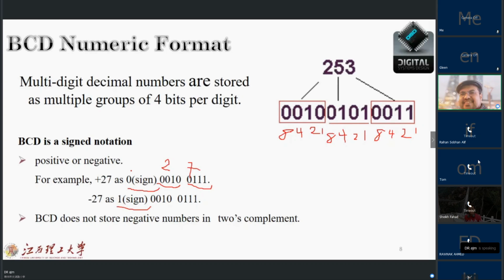If in my application I want to show positive or negative numbers, I should have one specific bit for that. But remember that BCD does not store negative numbers in two's complement. This is a critical point that we will talk about later.